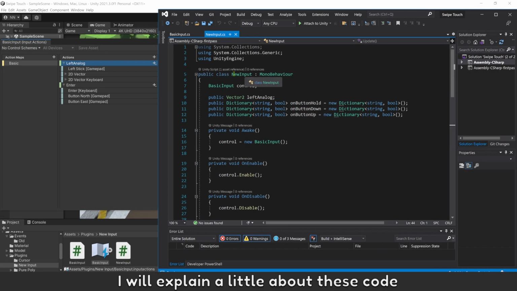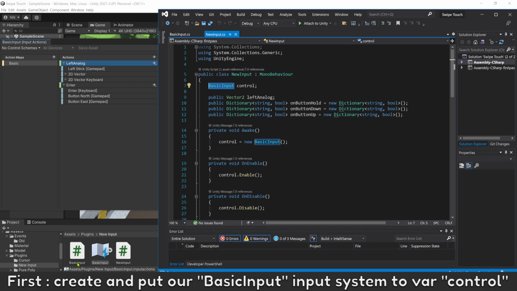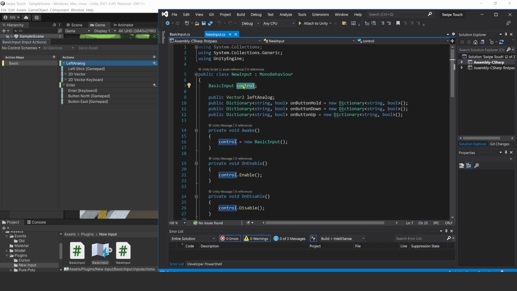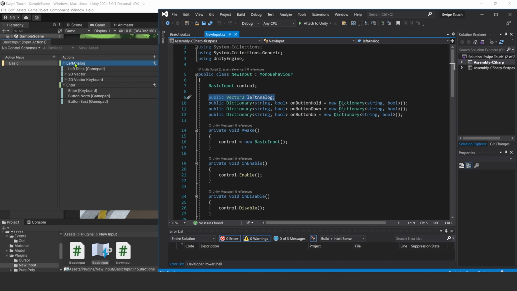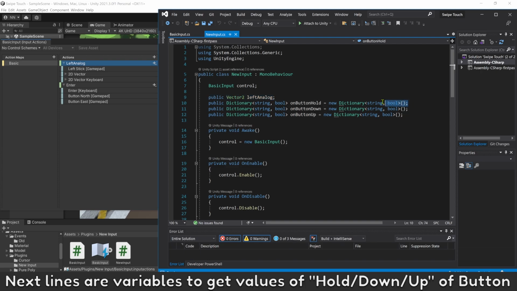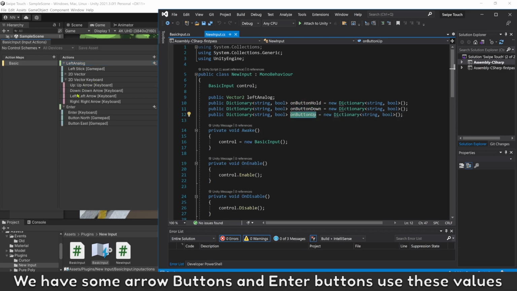I will explain a little about this code. You should understand it to know how to fix it if you see errors. First, create and put our basic input system into variable control. Left analog will get values of the left analog from our gamepad. Next lines are variables to get values of hold, down, up of buttons. We have some arrow buttons and enter buttons that use these values.